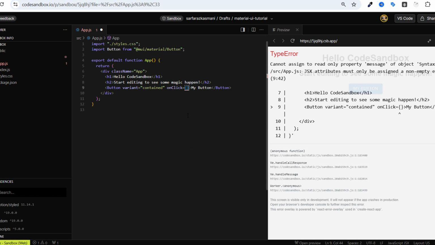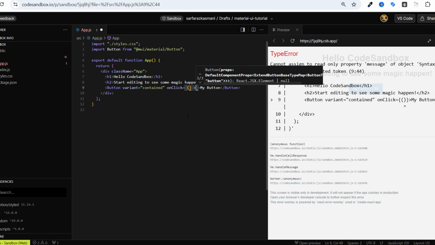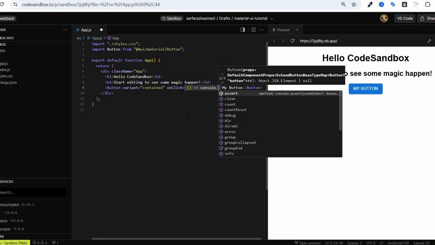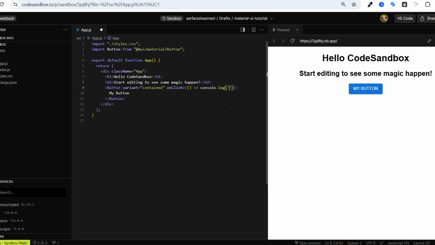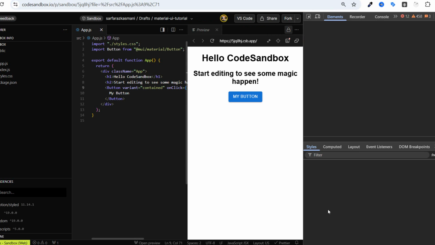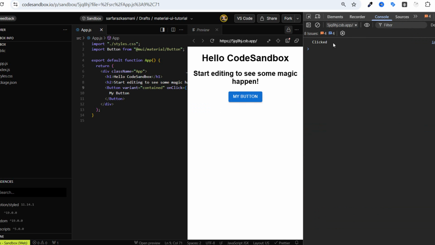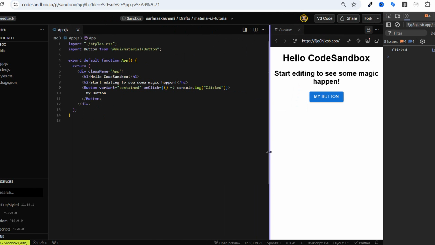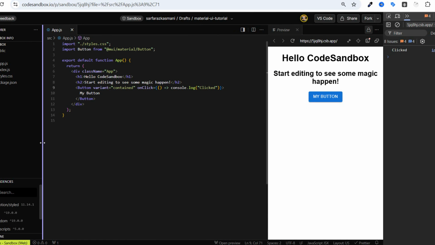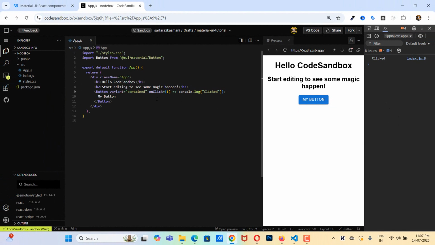Then we can just add an onClick, write an arrow function, and do a console log, and here I'm going to say clicked. Save this. If I click on this button, we need to inspect. If I go to console and click it, as you can see, it is showing me clicked. Let me just make it easy to read.